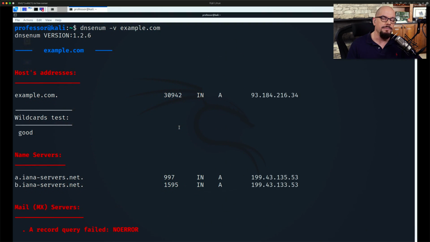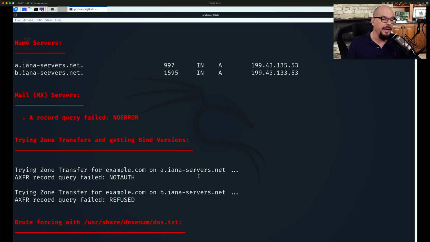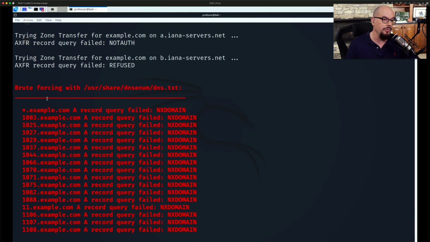If I scroll back up to the beginning of the query, you can see that it did find example.com and an IP address, and it found the name servers that were associated with that domain. It didn't find anything else associated with that domain, and that's why it began running through the brute force using the dns.txt file inside of DNSenum.